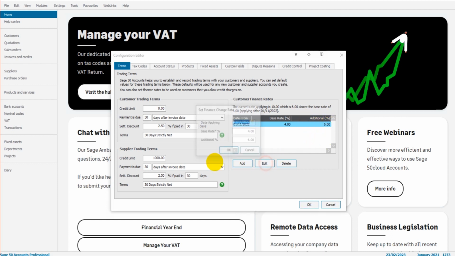So it could be that your additional rate is 0%. So that means it will charge the 4% base rate. But let's do this at, say, 2%. So we have our date from, our base rate, and our additional charge on top. These figures are totally hypothetical, it's up to you. What you put in the additional is up to you, but the base rate must match the current base rate set by the central bank.